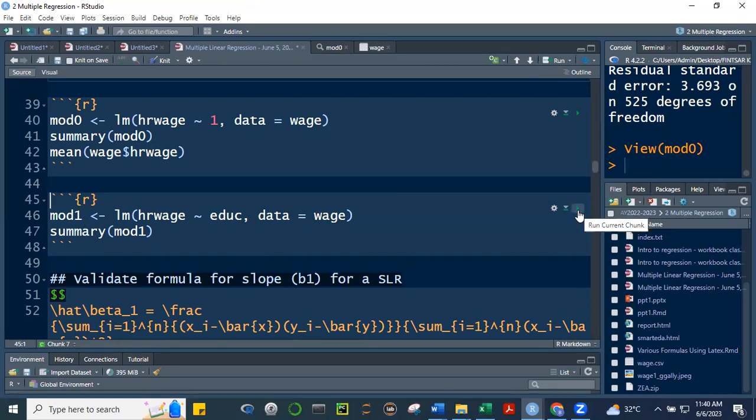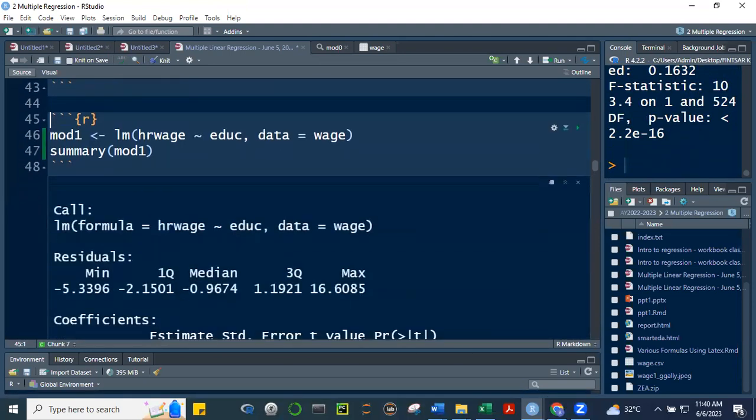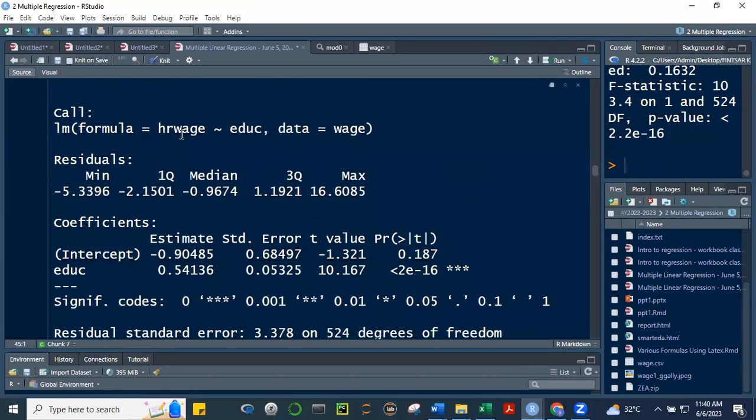So this is what we did before, no? If we take a look at this, our model, hourly wage regressed on education, we now have two parameters here. The first is the intercept, and the second one is education.